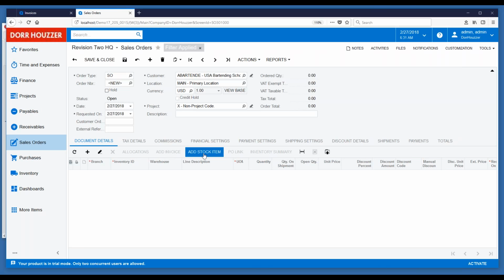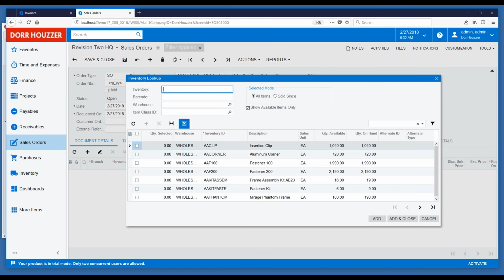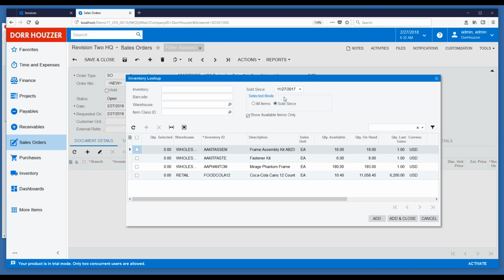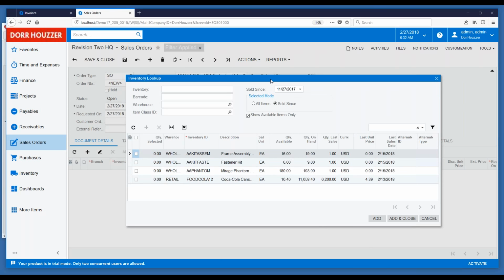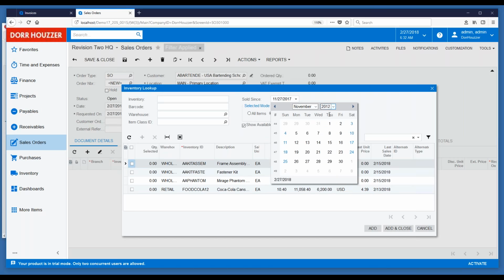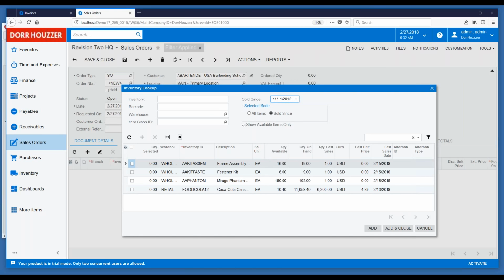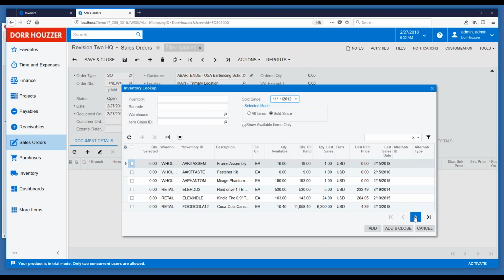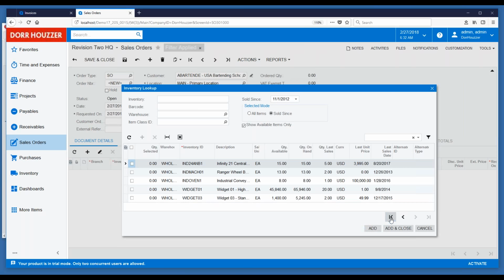One thing I want to point out is this add stock item button. And one thing that's nice from here, you can do different lookups across your inventory and whatnot, but you can also see the customer's purchase history just by using this little sold since field. So when I click on this, it's showing me what this particular customer has purchased since, in this case, it just defaults 3 months back. But you can go in here and say, well, I want to see what they've purchased in the past 6 years, right? And then it shows you everything going back, everything that they've purchased. So that's kind of cool.